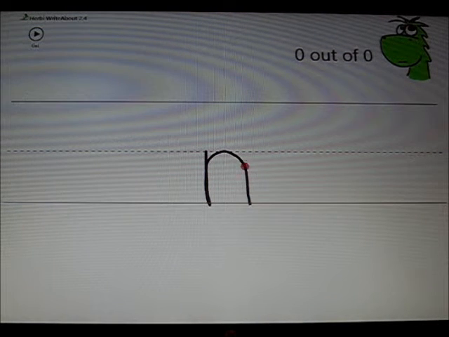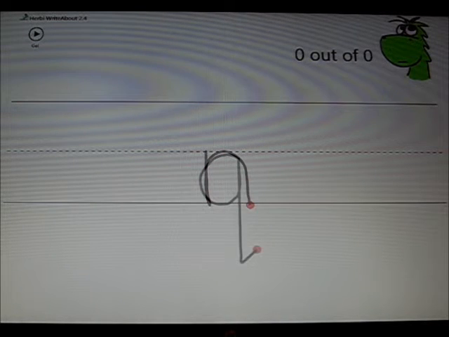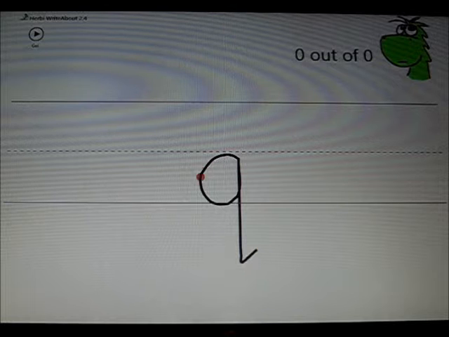Welcome to Herbi.org. Today I'm going to show a demonstration of the new Herbi WriteAbout handwriting development app for Windows 8. When Herbi WriteAbout starts, it shows a sample letter with a red dot showing how the letter is formed. The goal is for the student to trace out the letter in the same way as is shown with the red dot. So I'm going to do that now, and I'm going to use my finger.